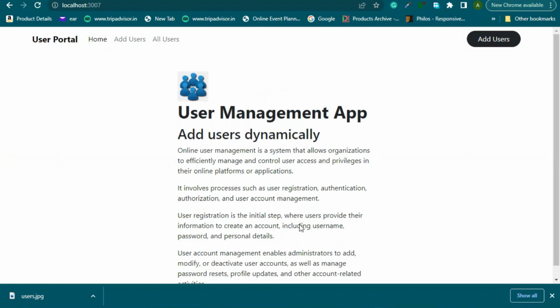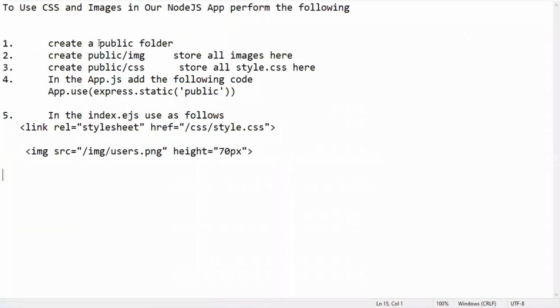So what we have to do to display an image, you can see the steps. We have to create a public folder. In the public folder, we can create images, CSS, JS, fonts, etc. We'll keep all those things here. And then in the app.js, we have to use this.